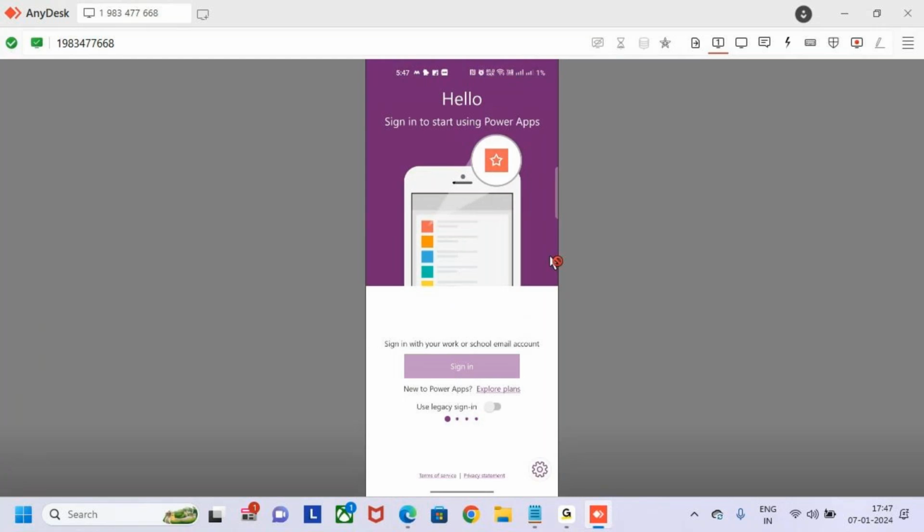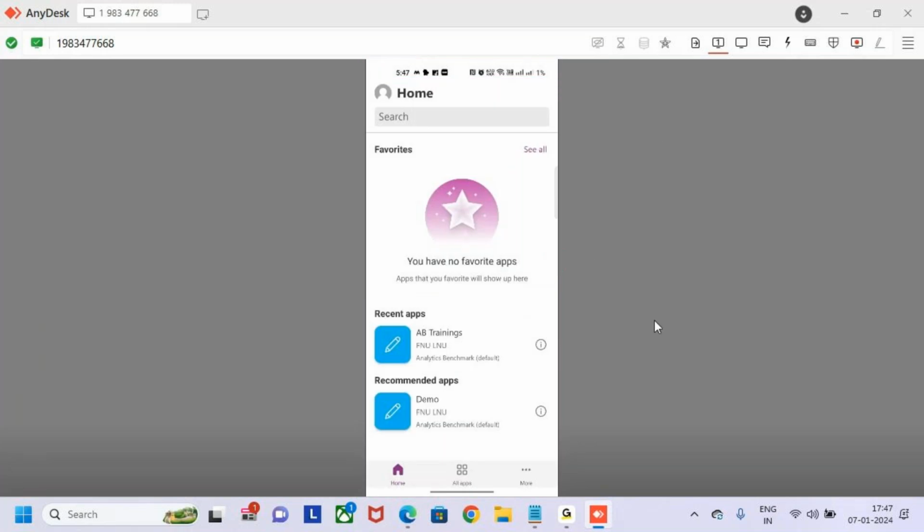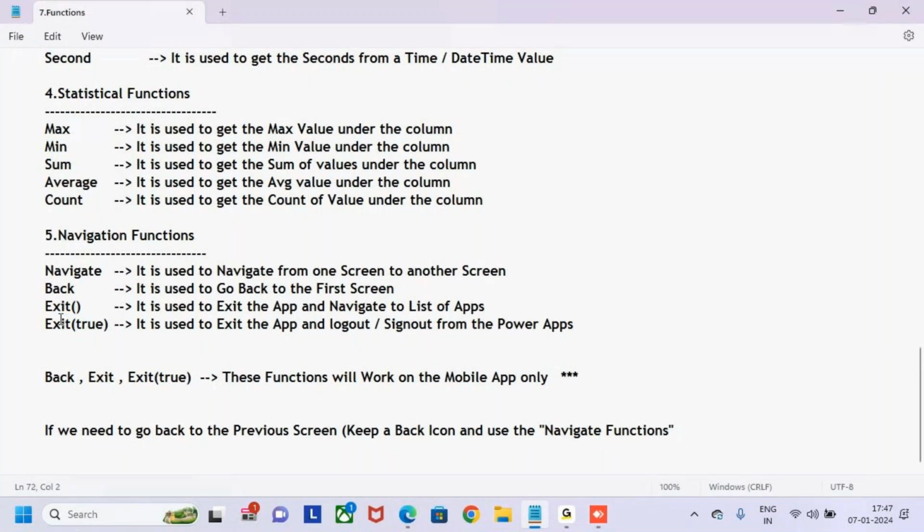This is the difference between the exit and exit true. Whenever you want to exit the app, go with the exit function. If you want to sign out from the app, then go and use the exit true. This is the difference between the exit and exit true.